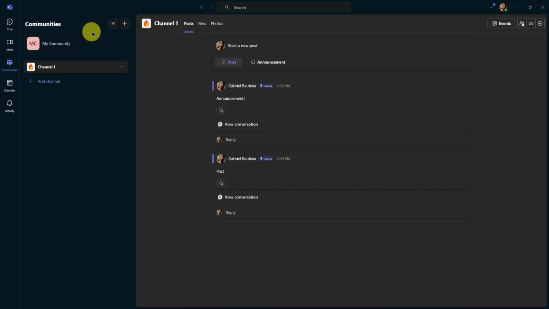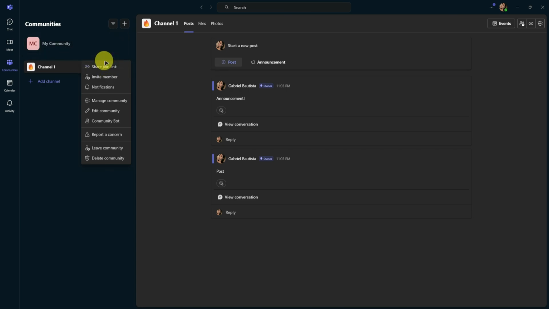So yeah. Moving on, if you want to edit more settings within your community, you can do so by clicking on these three dots right here that say more options. And then there you go, and this menu will pop up. You can share the join link, invite a member, set notification settings, manage community, edit the community, community bot, report a concern, leave community, or delete the community.